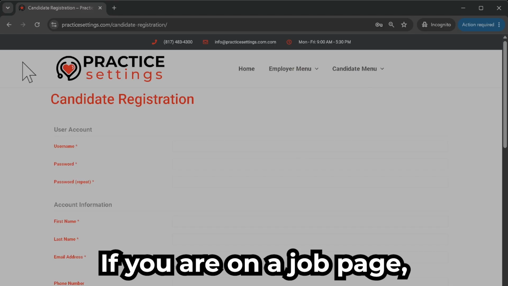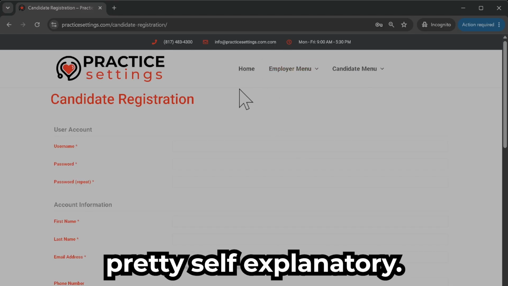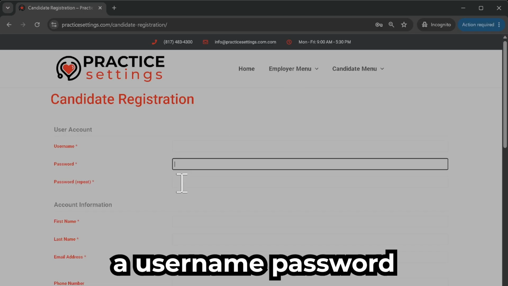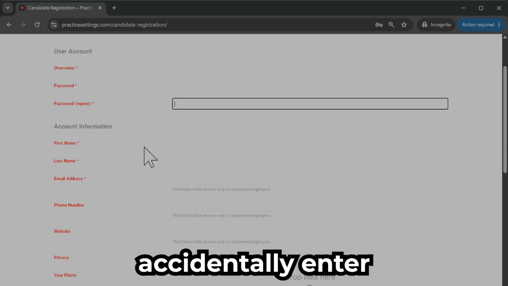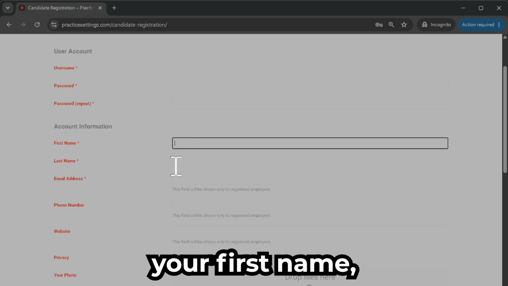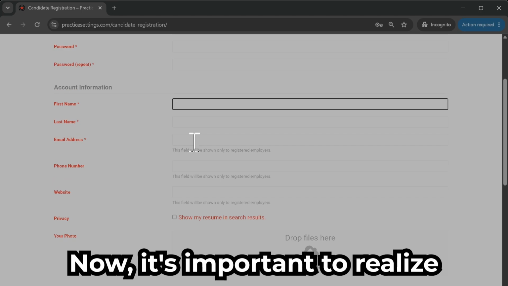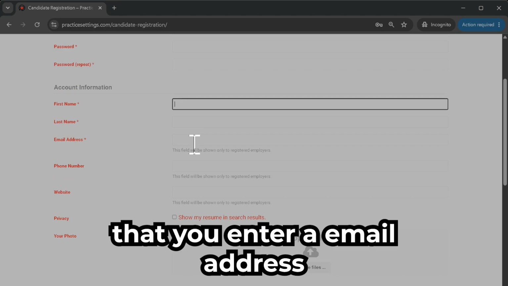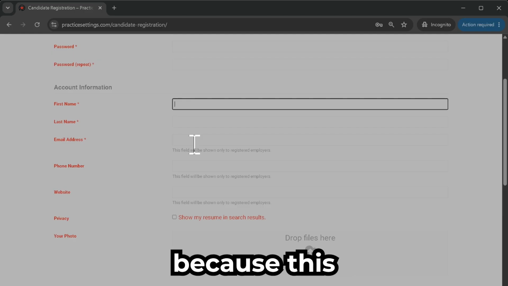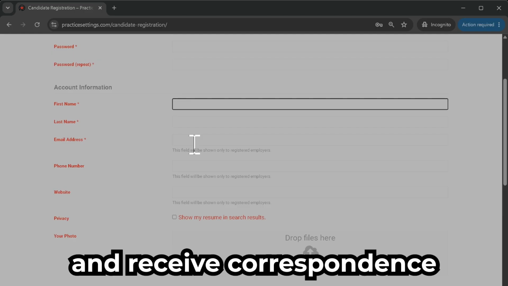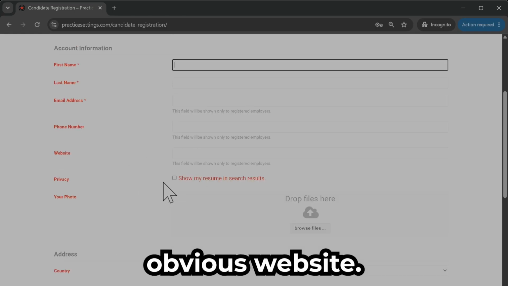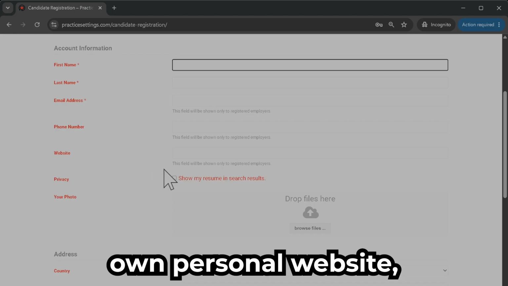If you are on a job page, there will also be a link towards the bottom, but this is pretty self-explanatory. You simply set up a username and password, which you will verify so you don't accidentally enter incorrect information. Then you're going to include your information about yourself: your first name, your last name, the email address. Now, it's important to realize you want to make sure that you enter an email address that you would be monitoring, because this is the email address which you will send and receive correspondence from on the practicesettings.com website. Phone number, obvious. Website, if you've got your own personal website, you can put that there.